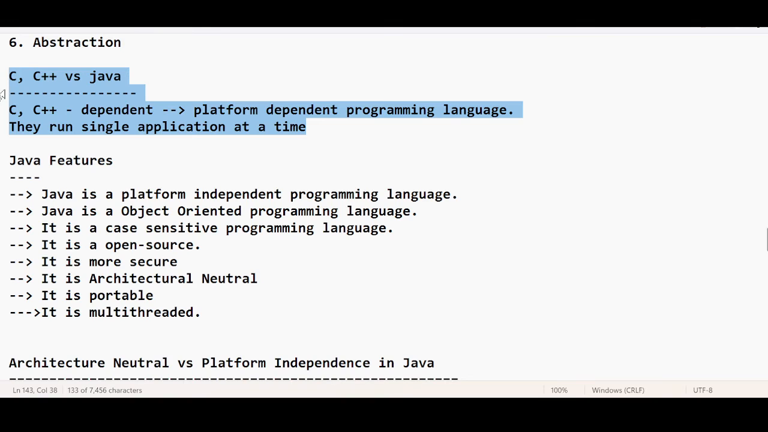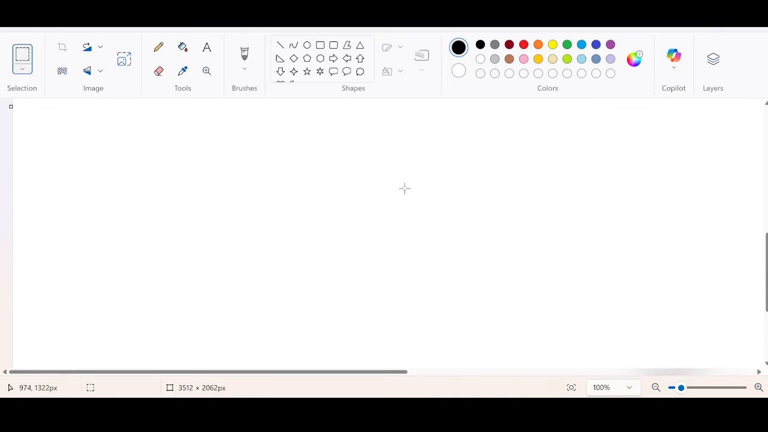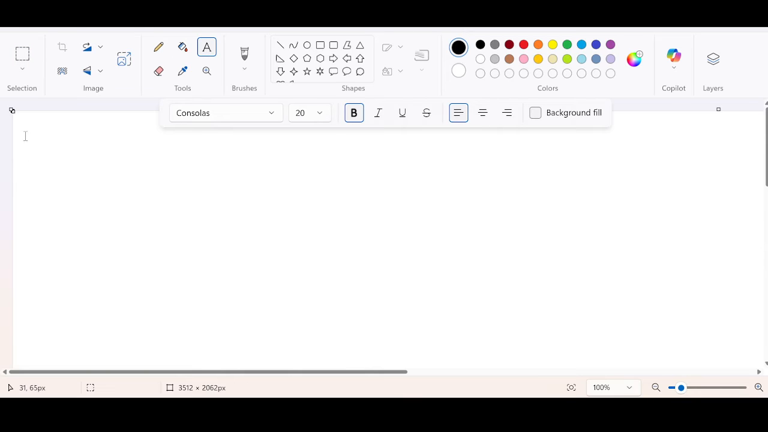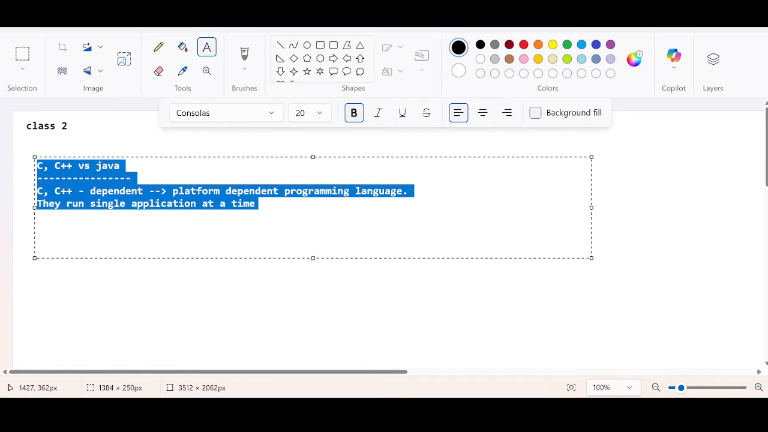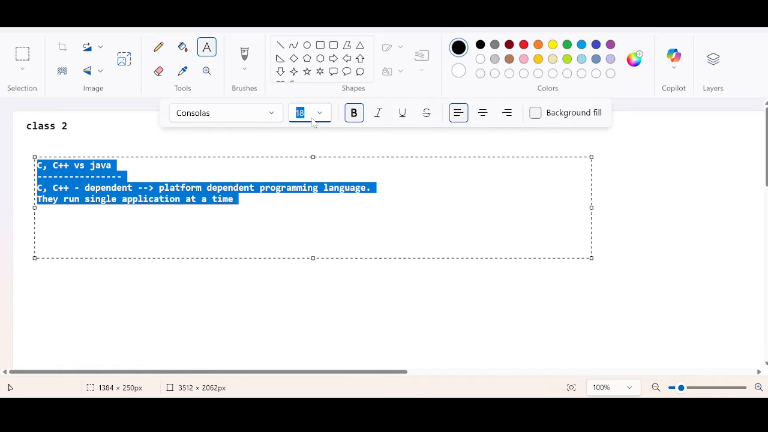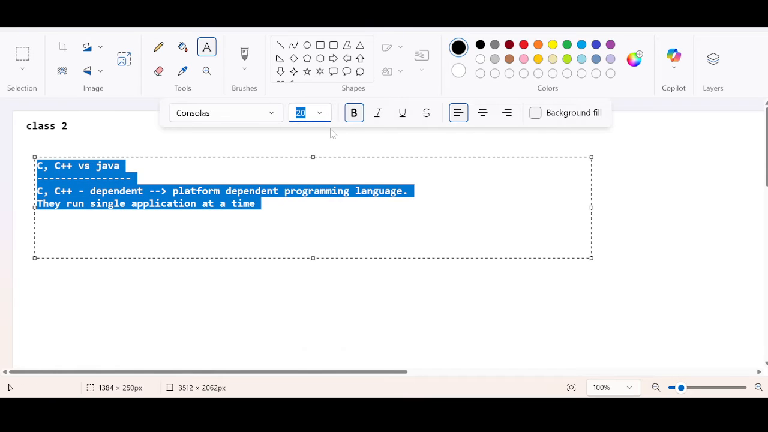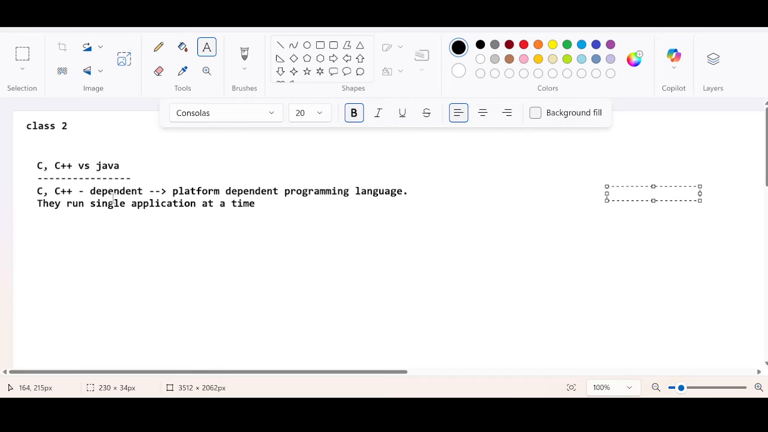What does it really mean? You come across this word very, very often in the interview room. This is the theory: C, C++ versus Java. C, C++ are platform dependent programming languages.